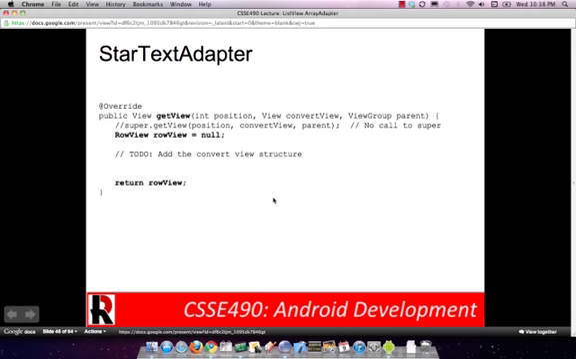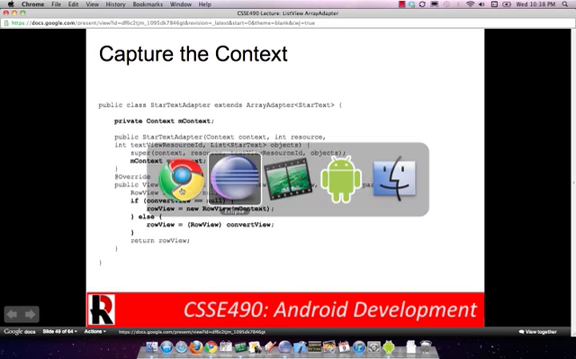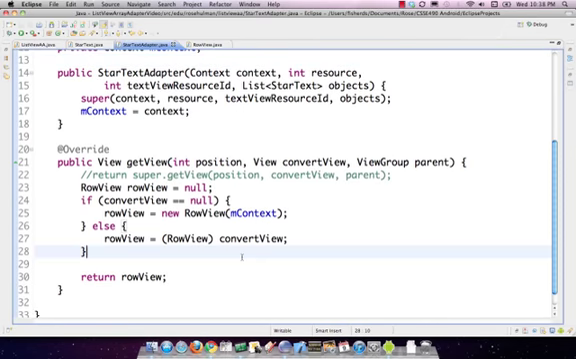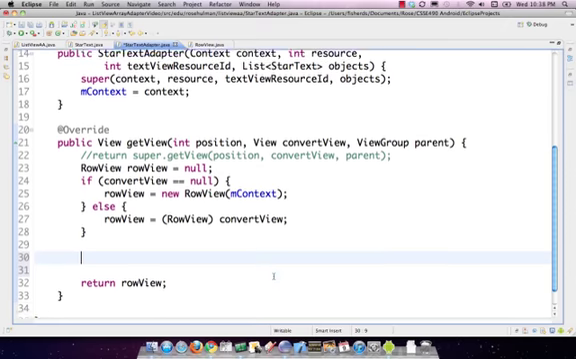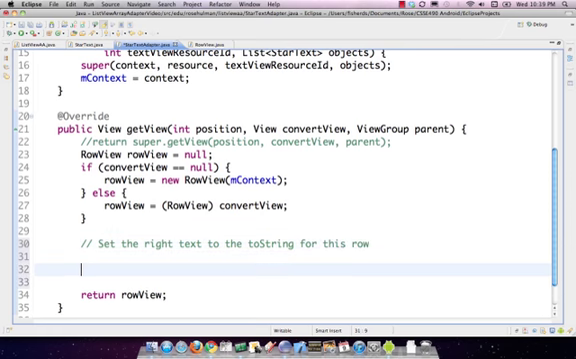Cool, so we've done the override of getView. We use this little convert view mechanism. That's all pretty boilerplate, to be perfectly honest. And then the next thing we want to do is set the right text to the toString for this row. And then we want to set the left text to the getStarString for this row.